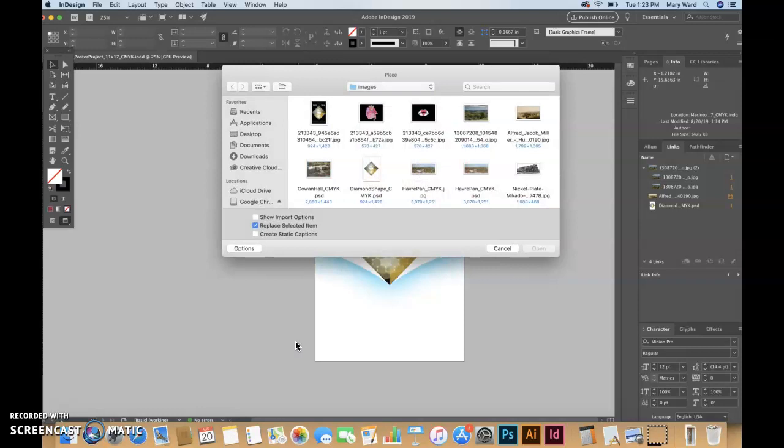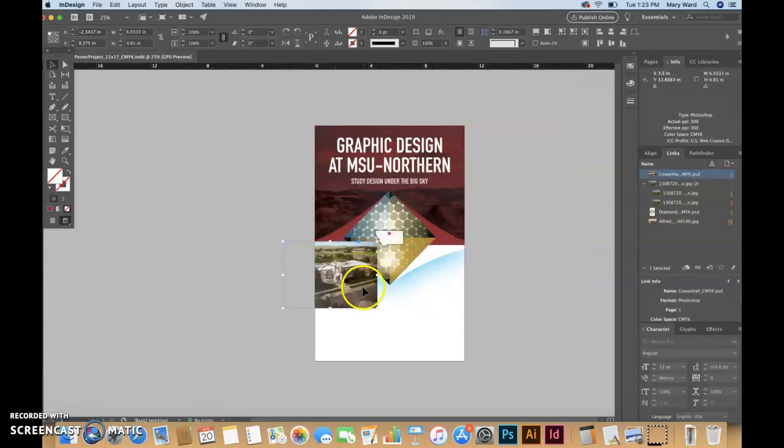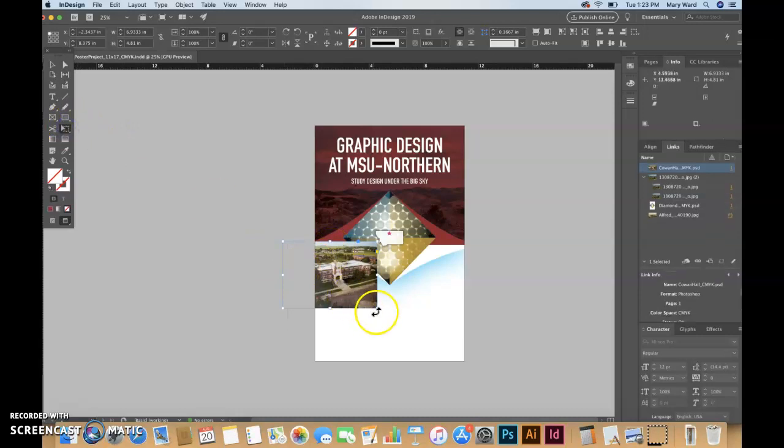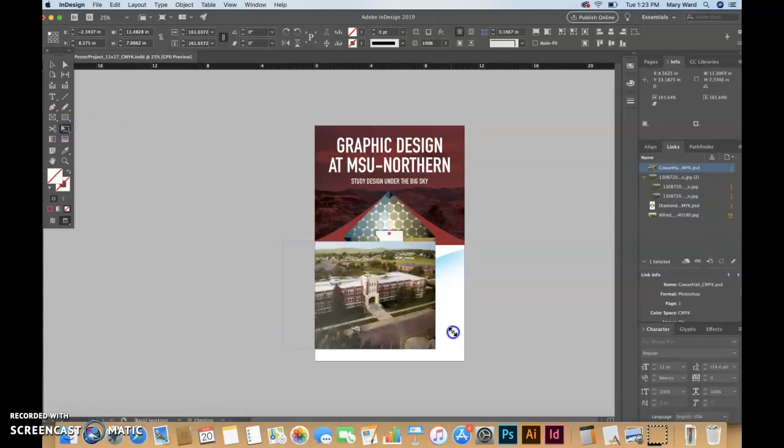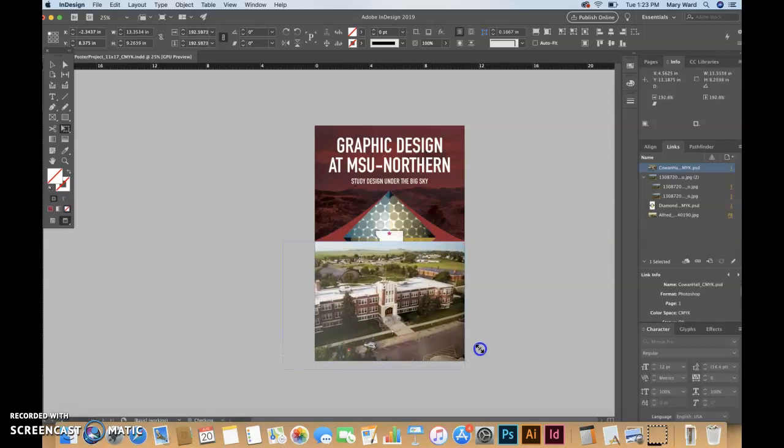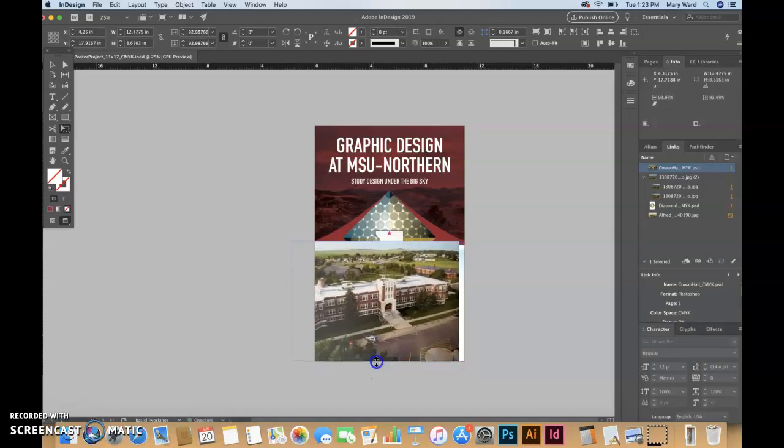But so if I do Command D, let's go into our images, and here's our Havre pan PSD and our Cowan Hall PSD. So like we could see how this looks in the composition, and this is probably going to get too small as well because I need to make it quite a bit bigger for it to fill it in. So probably something like that.